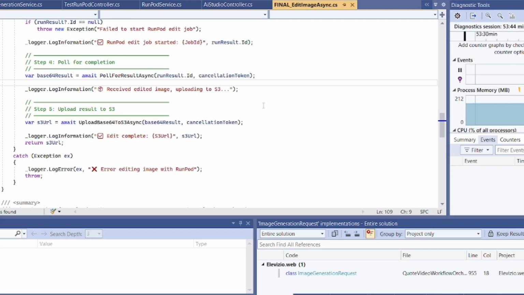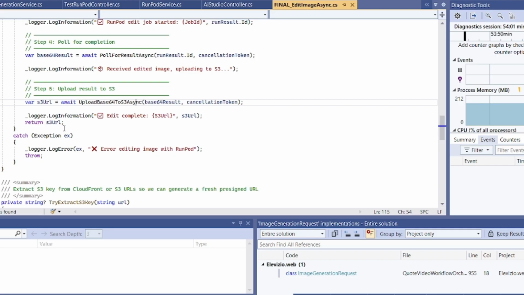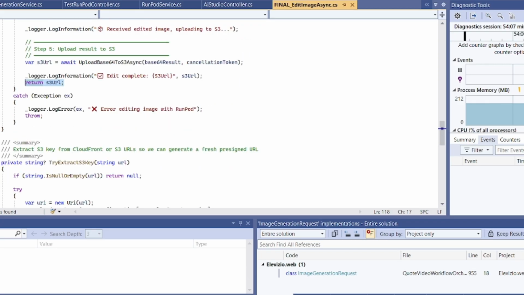6. Step 5. Upload result to S3 and return URL. Now that we have the edited result, we upload it to our own storage. UploadBase64ToS3Async converts that base 64 result back to a file, stores it in S3, and returns a permanent URL, typically served through CloudFront for speed. Finally, we log success and return that S3/CloudFront URL to the caller.